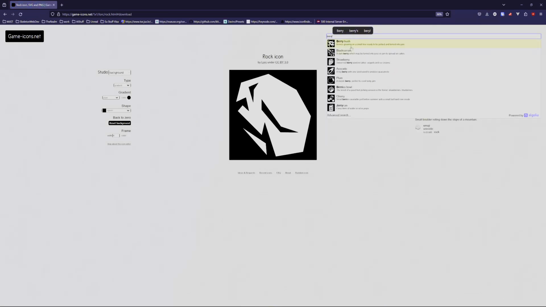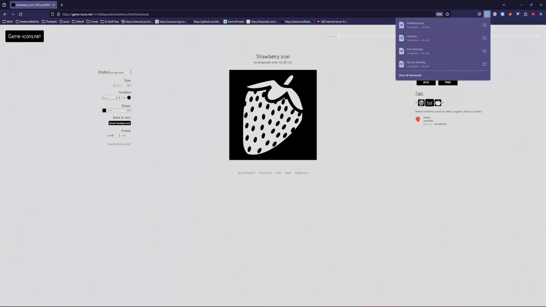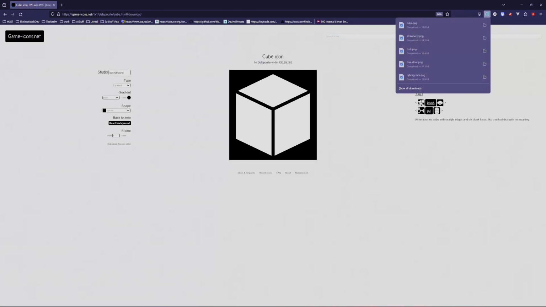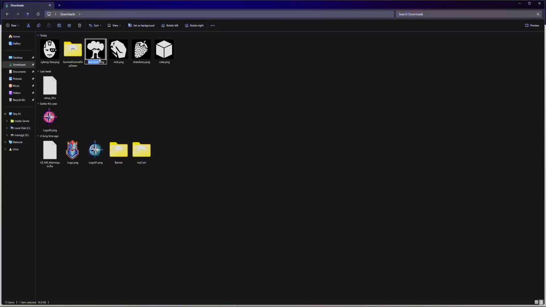Berry. Yeah, we can get a strawberry. And we're gonna search for a box, right? Or a cube. There you go, cube. Nice. And what we're gonna do here, I'm just gonna put T dash, T dash, T dash, and T dash.